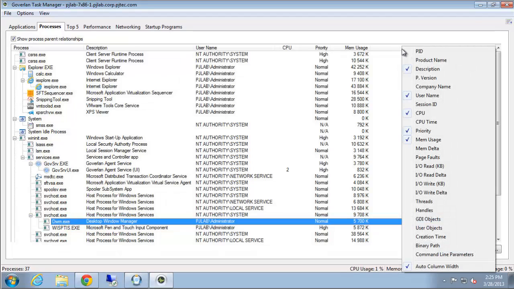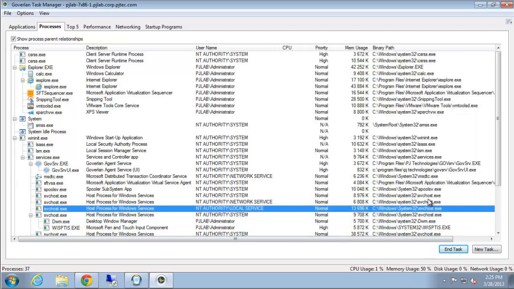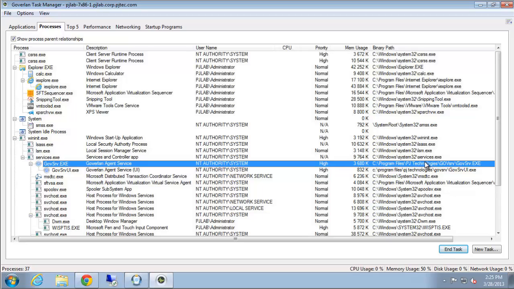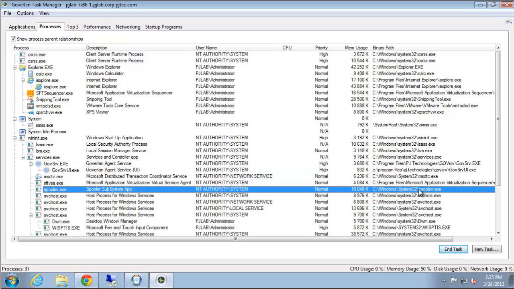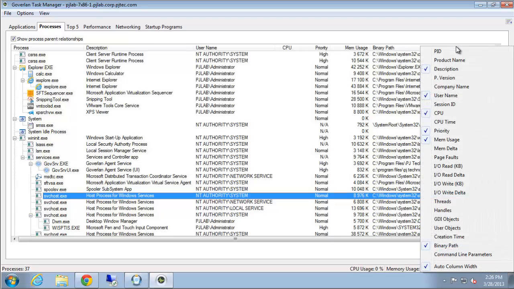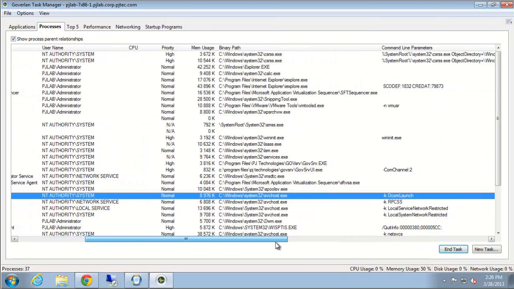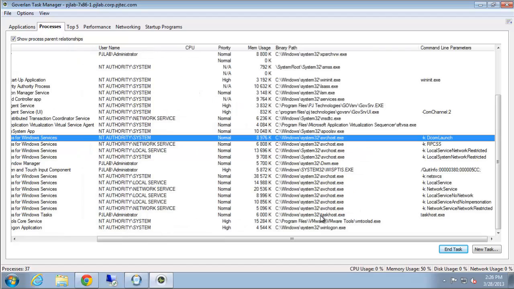We have lots of available columns to choose from. One of them, which is my favorite, is the binary path, which shows us where on the disk this executable is, again helping with hunting down malware applications or just seeing where the process is running from. We also have the command line parameters column. This is good for trying to see what service host might be doing.